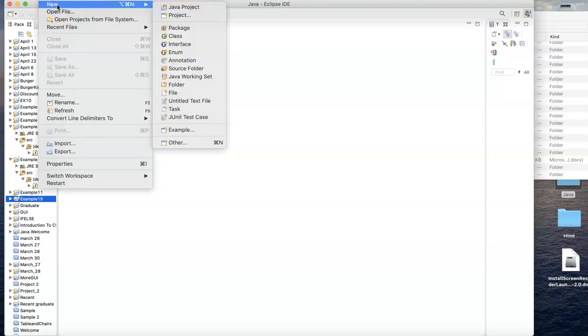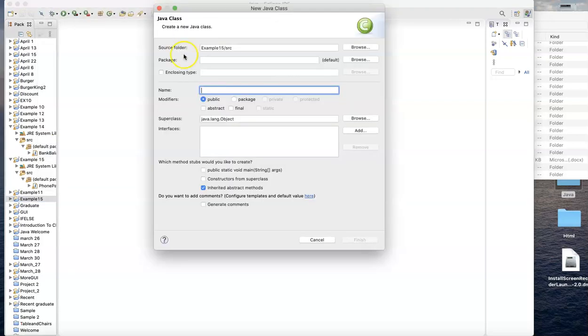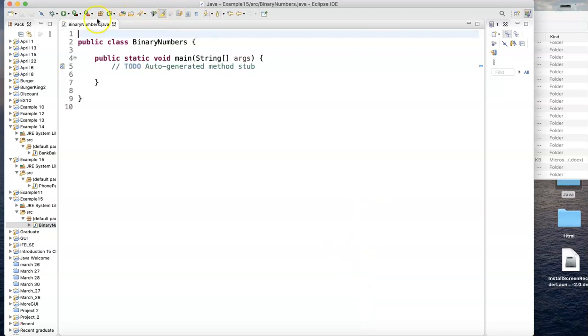Let's start another new project or new class. I'm going to call this maybe binary numbers. I'm going to have a nested loop in it. Public static. So here we go.